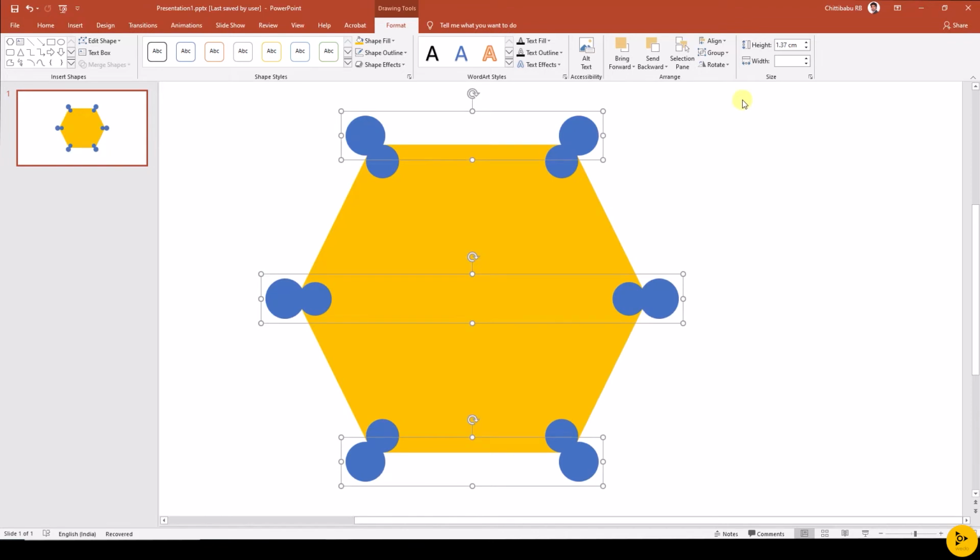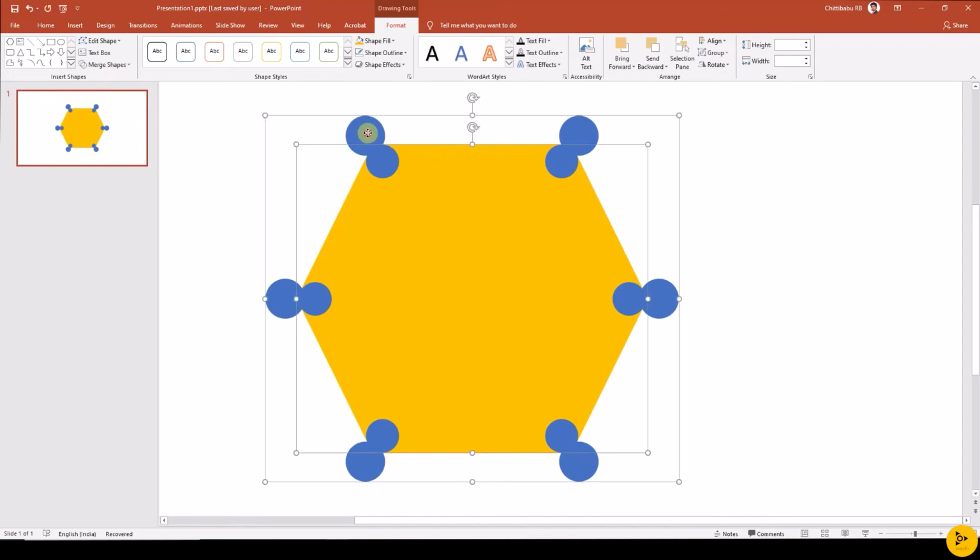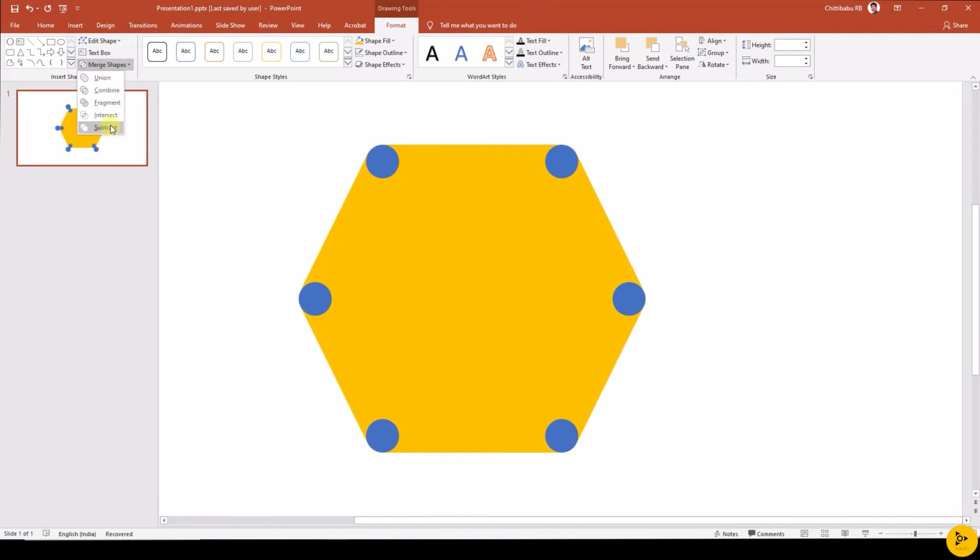Ungroup. Combine the shapes using Merge Shapes, Union. Then select the hexagon and the combined shapes and subtract using Merge Shapes. Select the inner circle, ungroup.